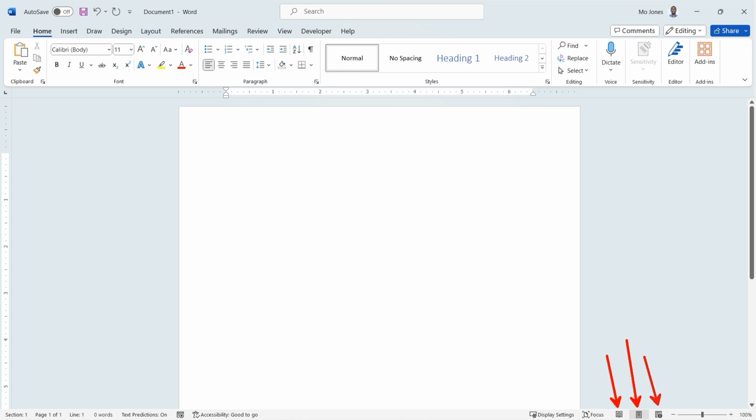So here are the 3 different views. We can also zoom in and out of our document right here as well. Once we start adding some text, we'll zoom in to the level that's just right for you. So right now we are in print layout mode. If I click on reading mode, this will open up the reading mode for me. And then we have the web layout, which uses up more of the canvas here as well.